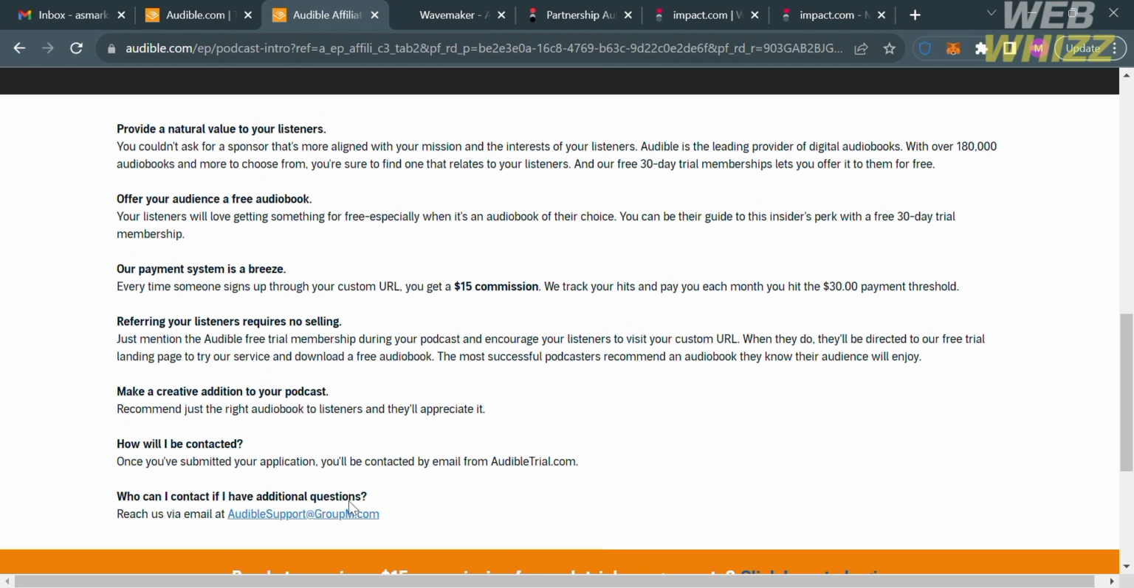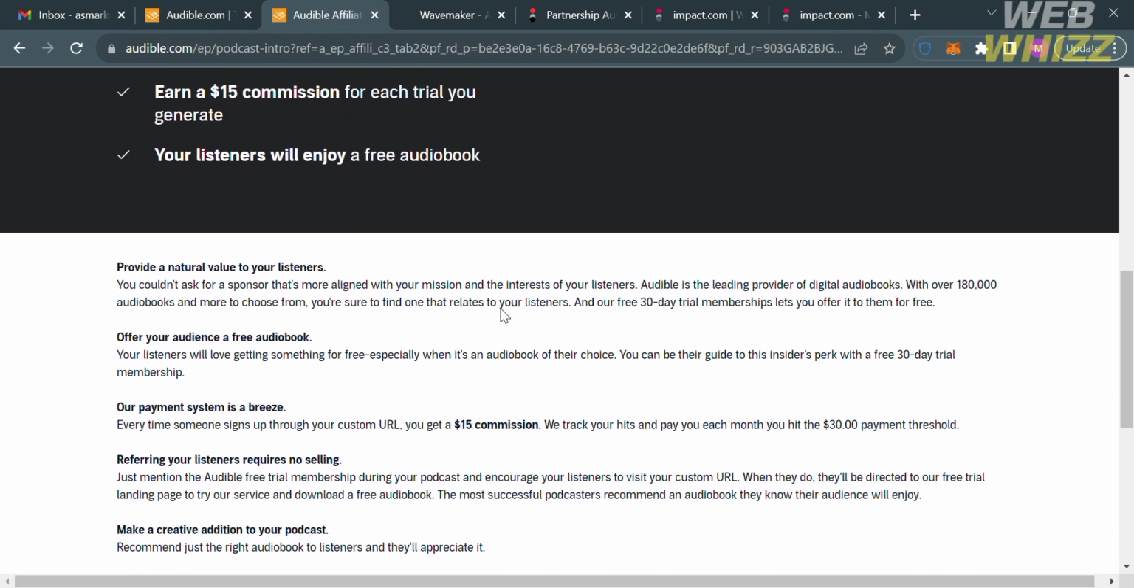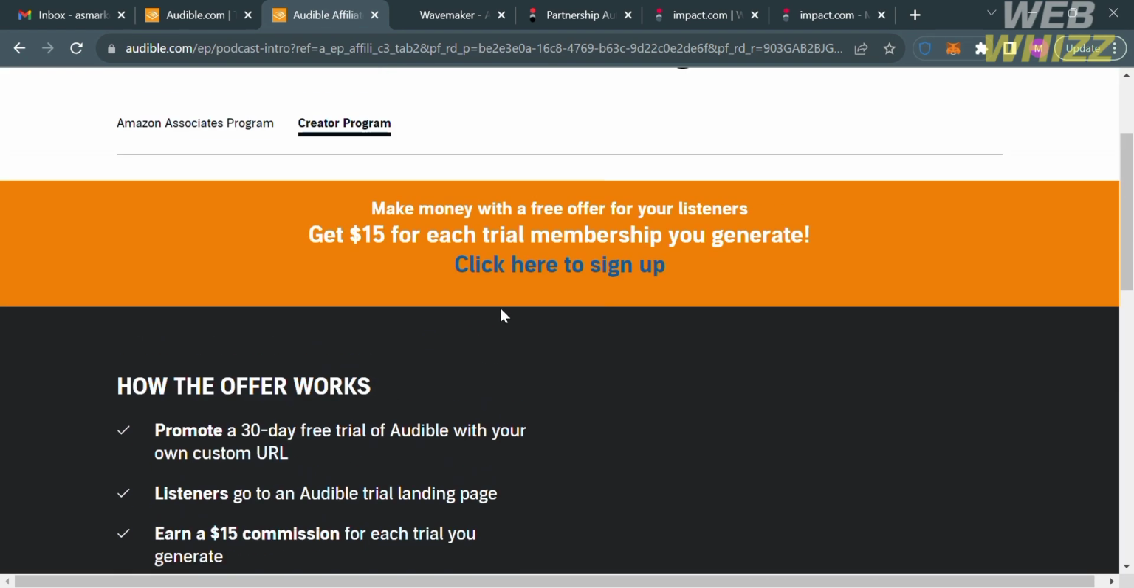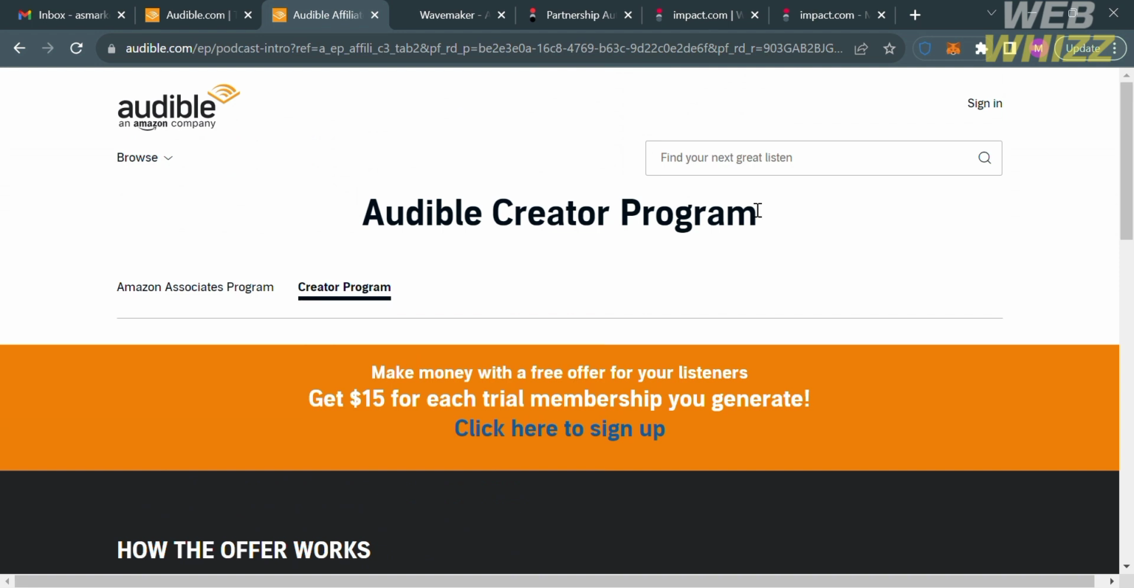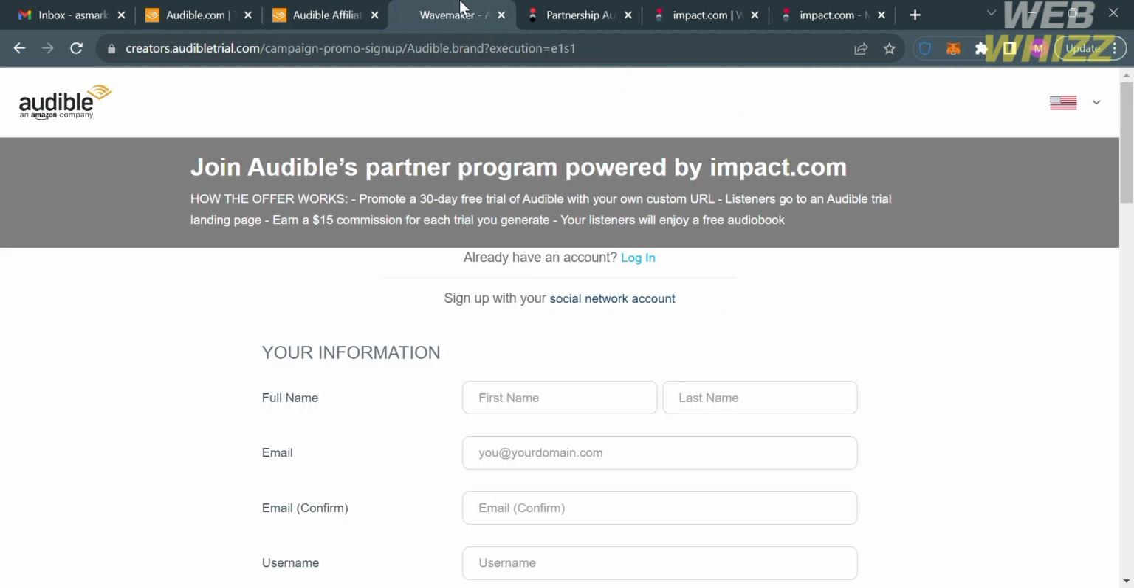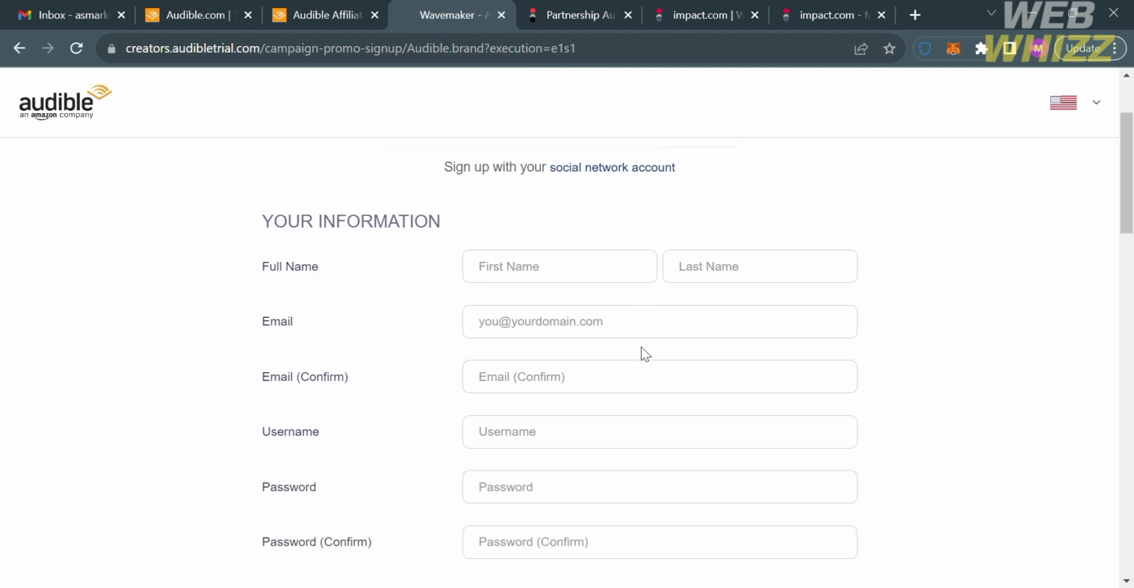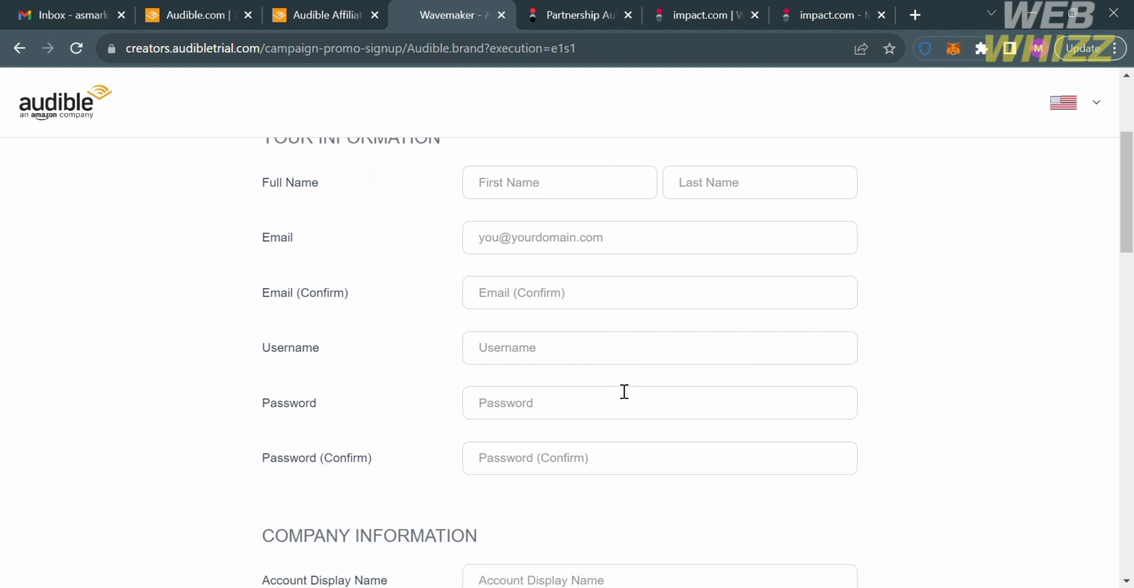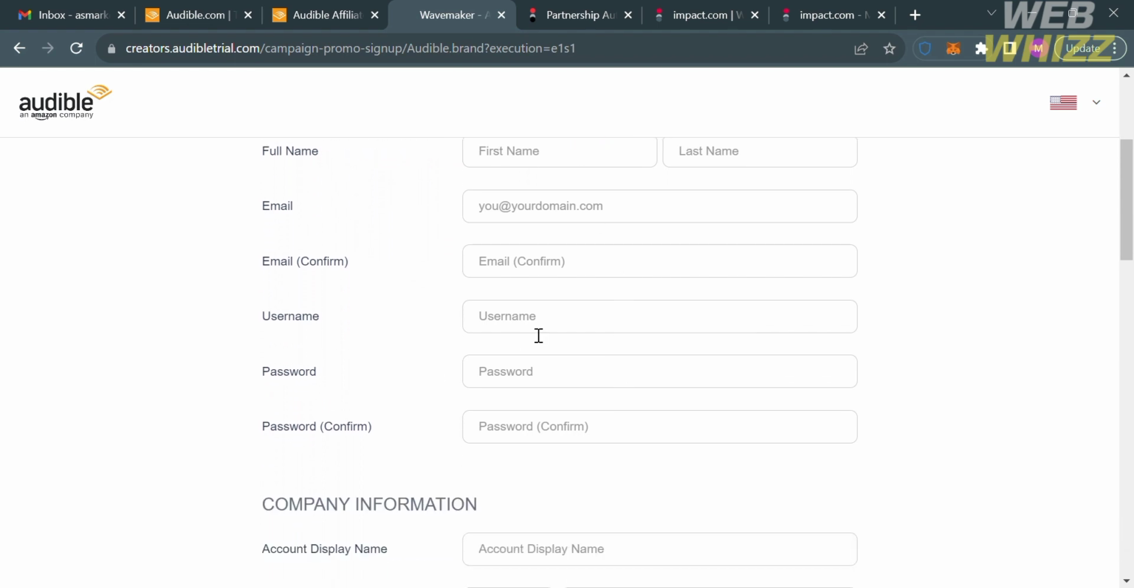And now that we know the background info about this program, we can start joining the affiliate program by clicking this text that says, "Click here to sign up." And upon clicking on it, you will be directed to this page, in which all you need to do is to fill out all of the required information, including your personal info such as full name, your email address, your username, and you can also generate your password right here.